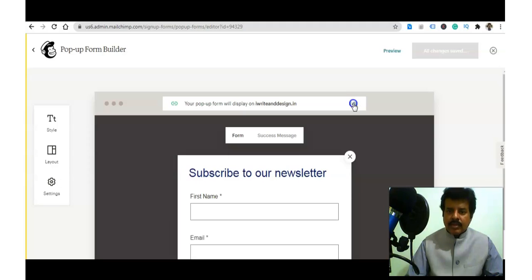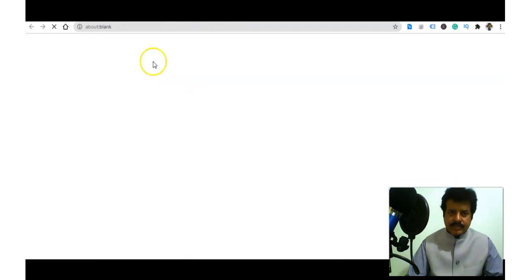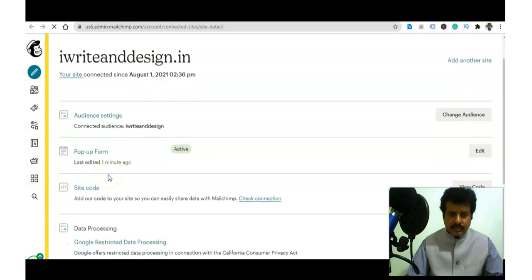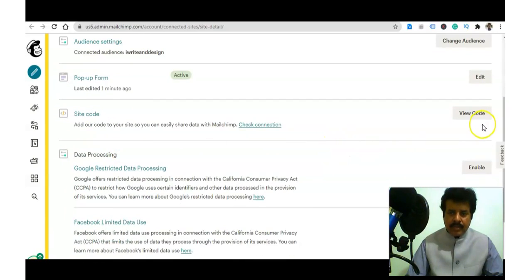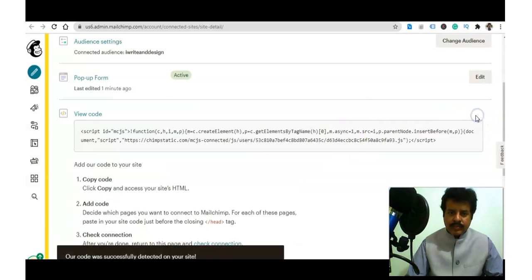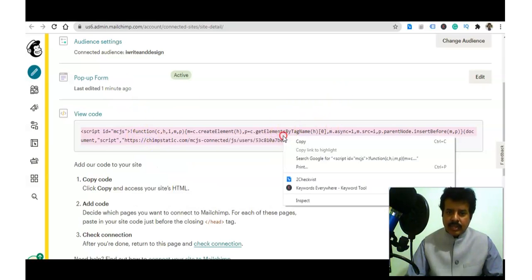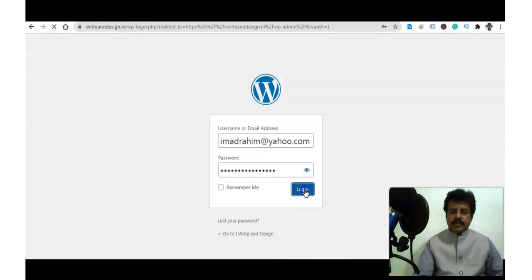Now here I click on edit, manage connected sites. Okay, now I click on view code. So I need to copy this code so as to integrate it into my website. So now I click on copy here and then go to my login to my WordPress.